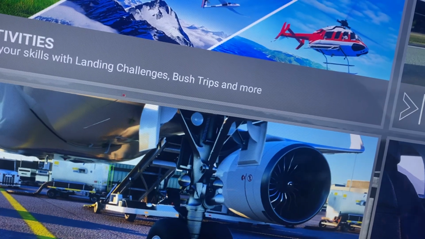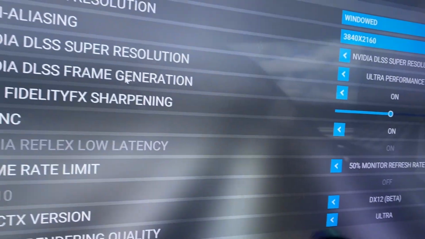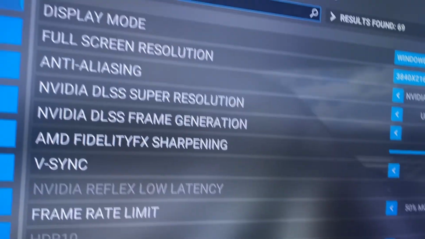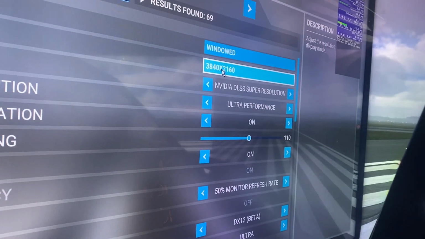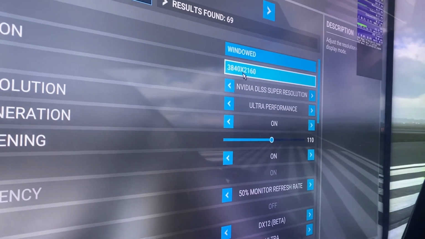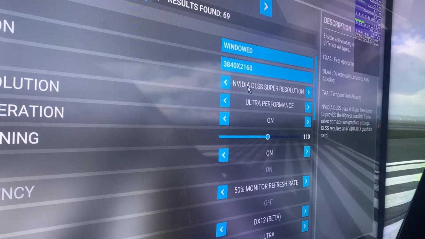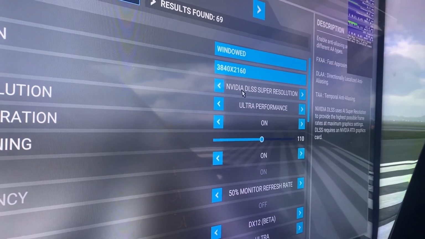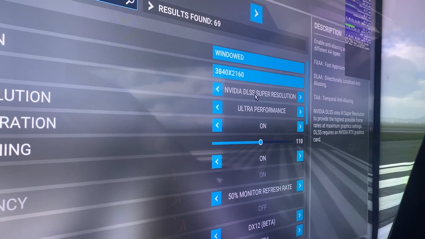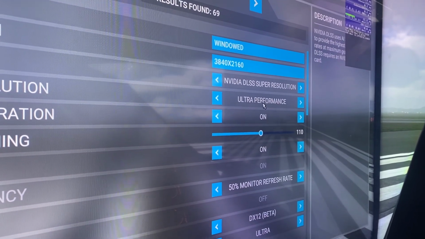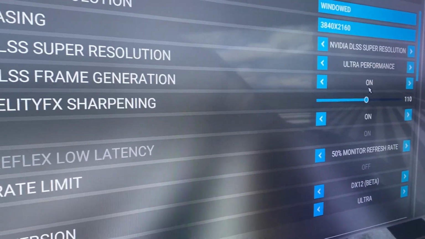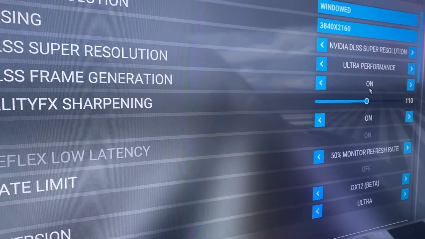I'm going to go into my general options here for a moment, and as soon as I get my mouse back over here, let me take off the warping for a second. There we go. So under the graphics display mode, you can see I'm running in 3840 by 2160 4K. Change the anti-aliasing to NVIDIA DLSS Super Resolution, Ultra Performance, and DLSS Frame Generation on.